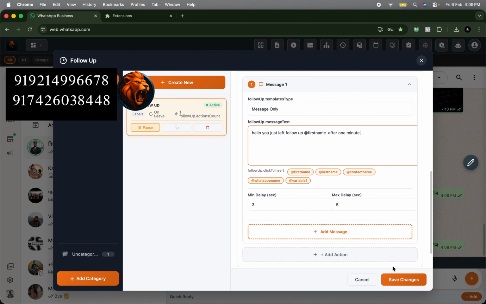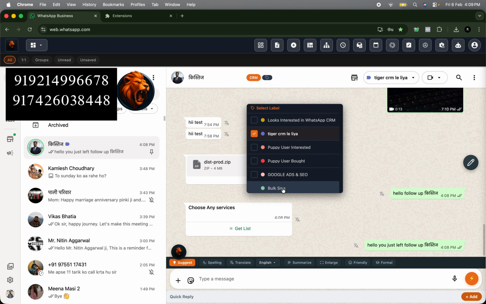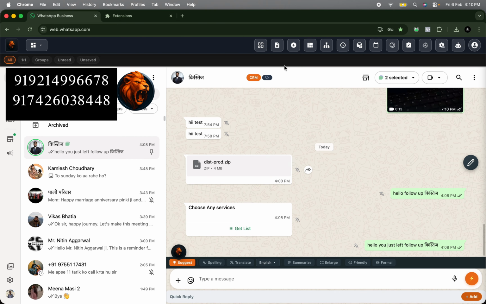Okay, and save changes. So you can see the label option here, after time here, and 1 follow-up action count is there. Okay, so simply add him to this label and you can see the time, 4:10 p.m. Okay, so we will have to wait till 4:11 or 4:12 to see this follow-up feature in action. So let's wait.